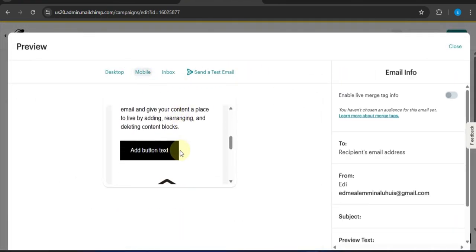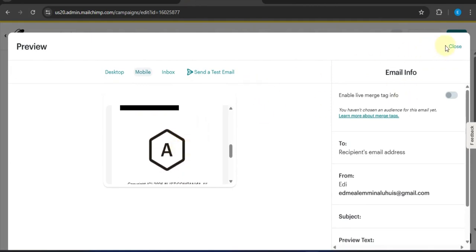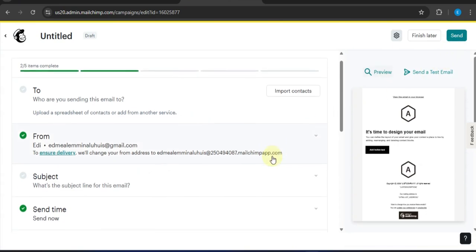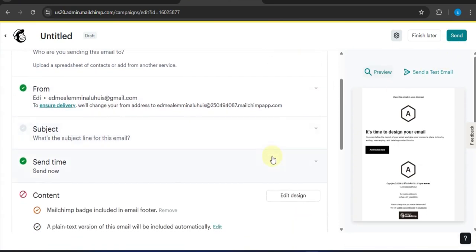And that's it. By going to Campaigns, selecting Email, choosing your campaign, clicking Send a Test Email, entering your address, and sending the test, you've taken an important step toward a polished and professional campaign.